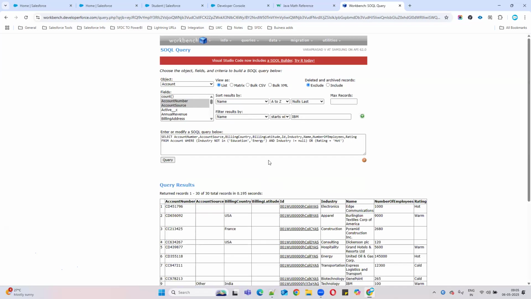Right, sir? So now what happened? This is one condition. You will get hot or this one. If anyone is true, we'll get those records here. Why are you getting this record? This is not hot, right? The first one is satisfied, because industry is not education or energy, and not equal to null. Both conditions are true, that's what we get. So you can use AND and OR combinations based on the requirement.